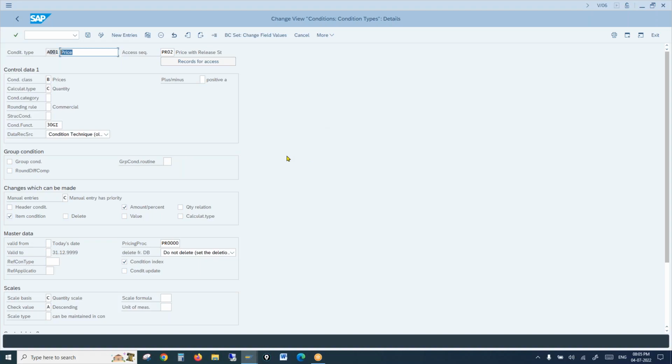Right? So this is all because of the condition class. How does the system know all these things? That is because of the condition class. Condition class will control how this should work. So condition class determines how the condition type should behave or what kind of price element it is. So for price, the condition class is B.